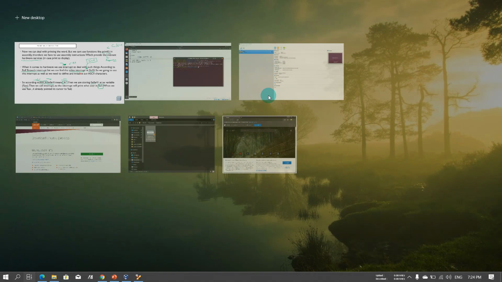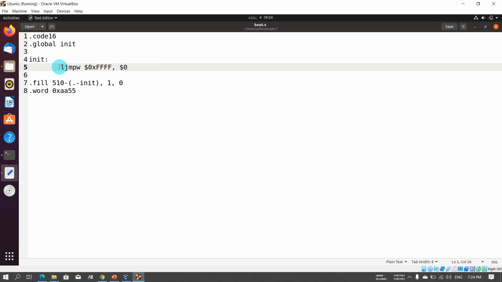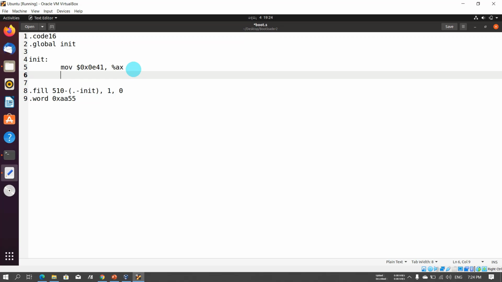Okay, so let's go to our code again. Now, as I said before, first we have to initialize our AX register as 0x0e41. Therefore, we use the mov command. So we are setting our AX register to 0x0e41, like this. Then we are going to call the interrupt.